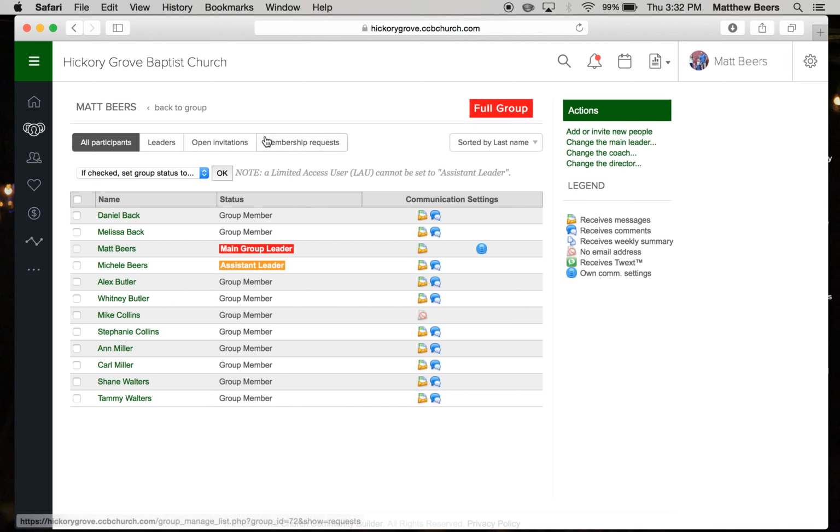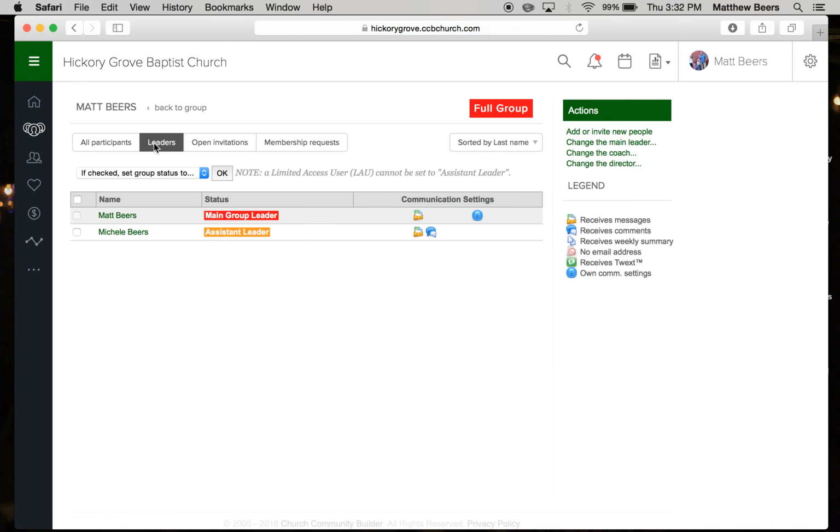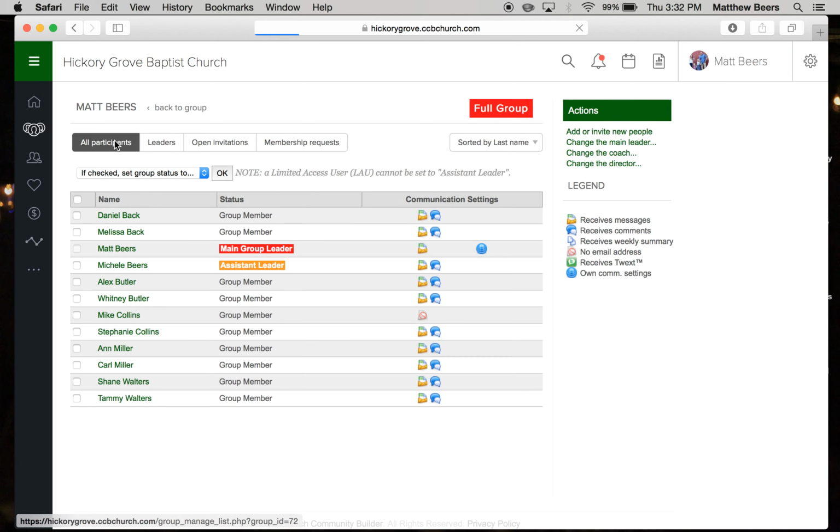You will not need these tabs hardly ever. I'd pretty much leave this on all participants. This just gives you different views. You can get into the leadership. But 99% of the time, you're going to be on all participants.